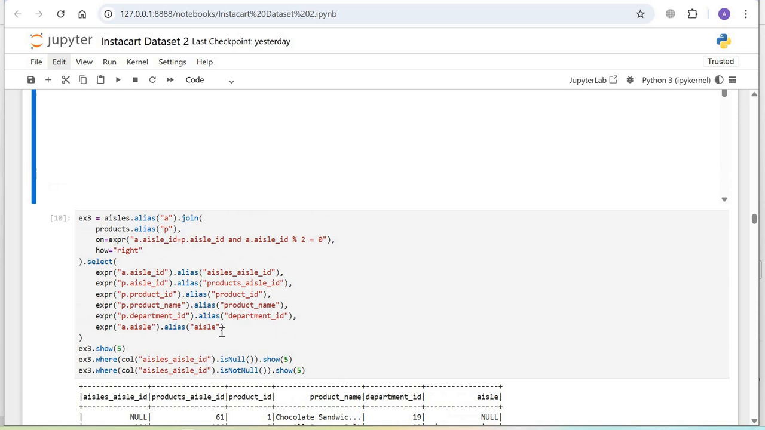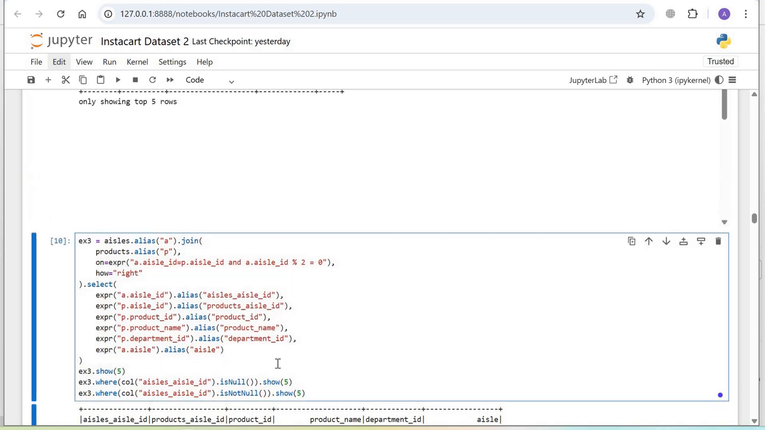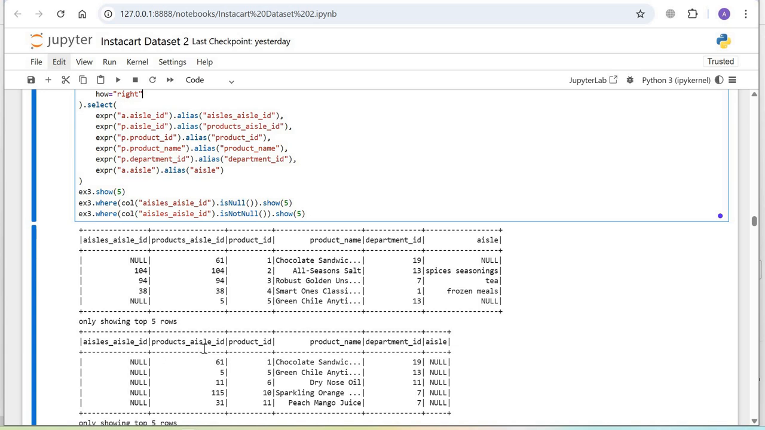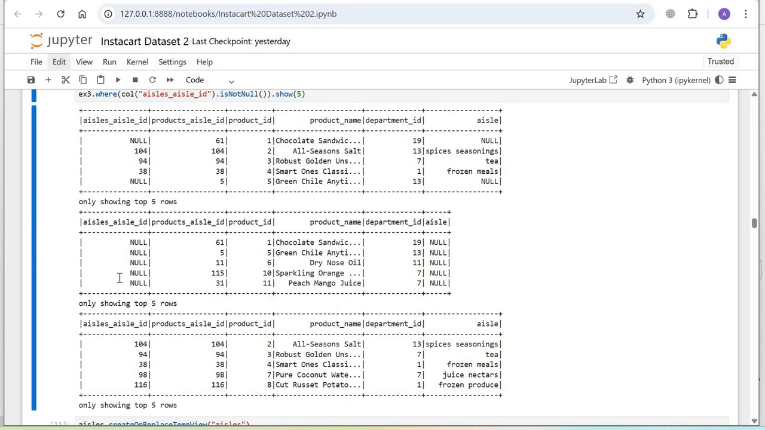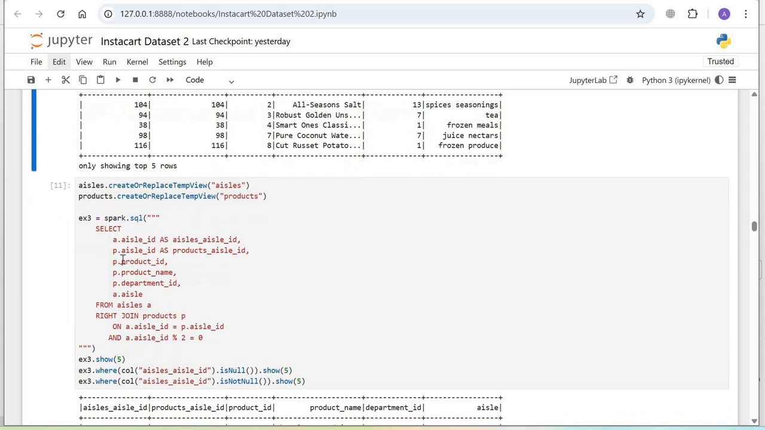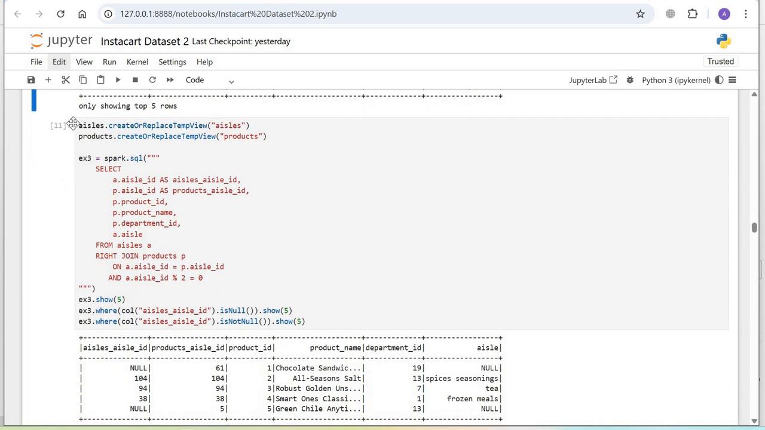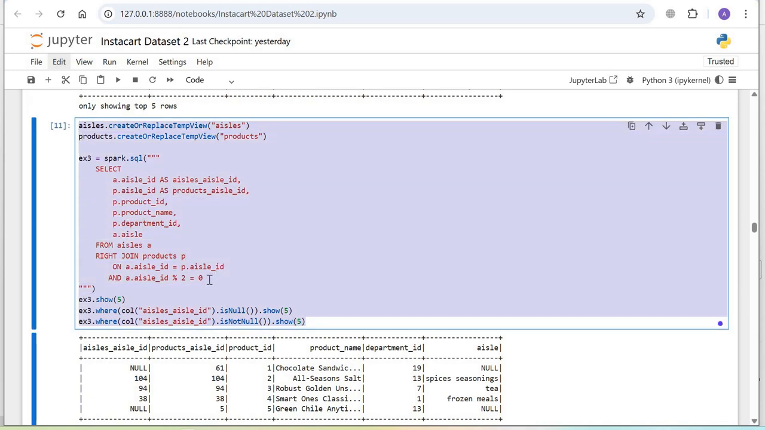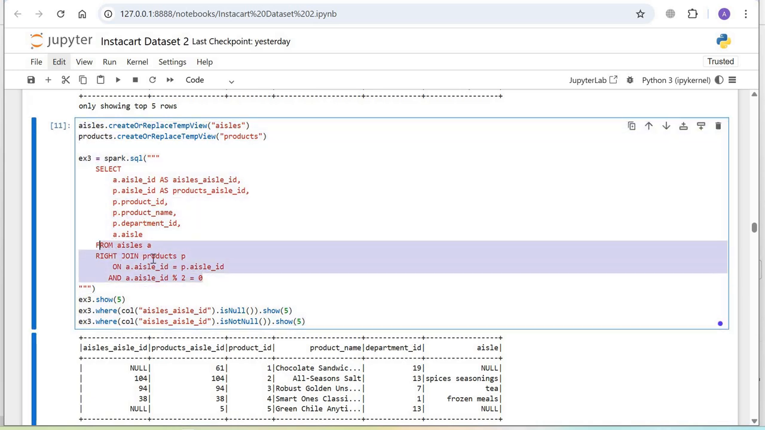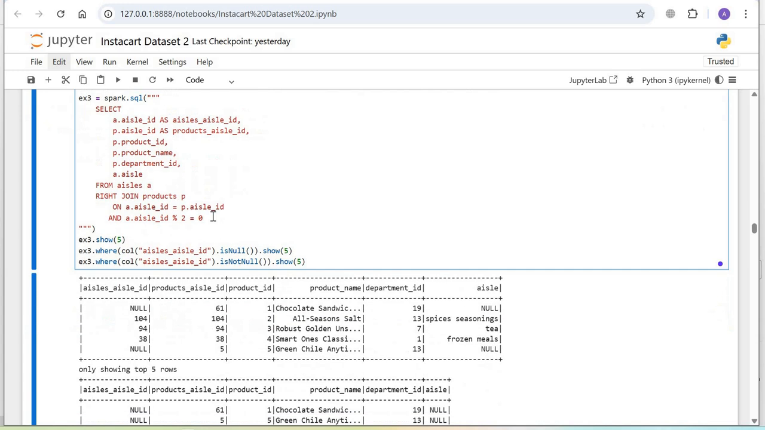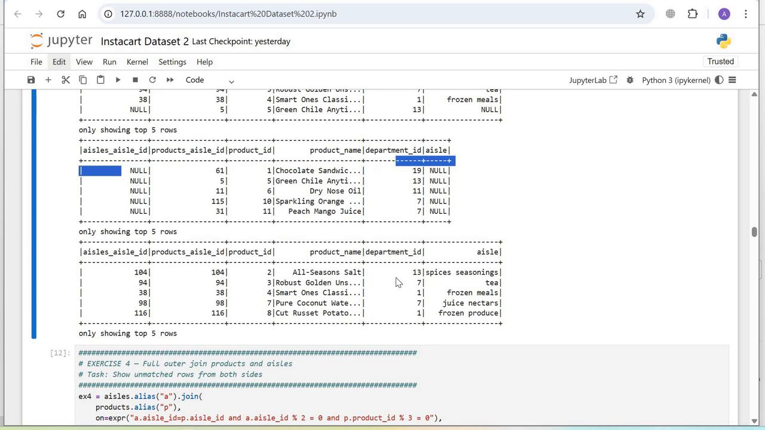Okay, let's go further. Here is another example of the same thing, and we can see both null and not null situation for the IDs. Here is the same thing done with the query. Right join on IDs equals and selecting only evens, and again these are not matched and these are matched.